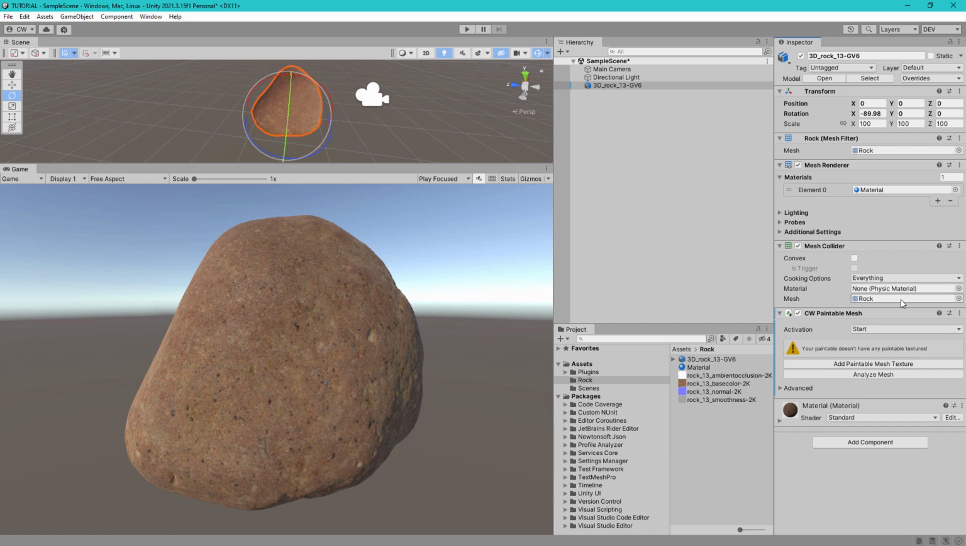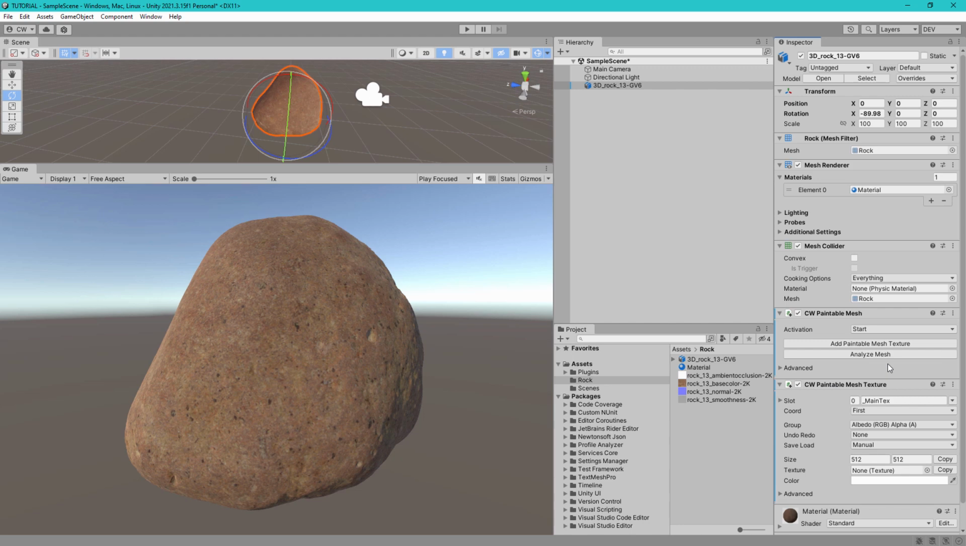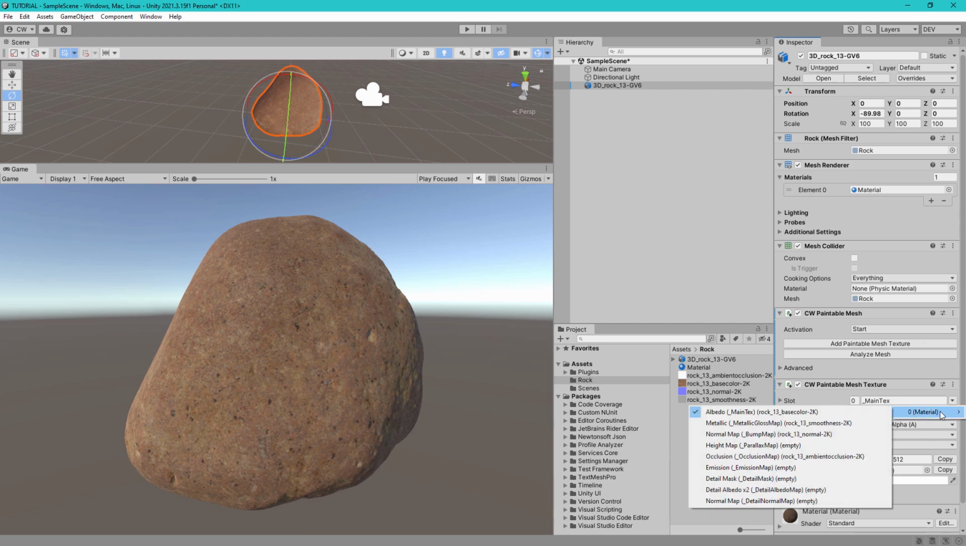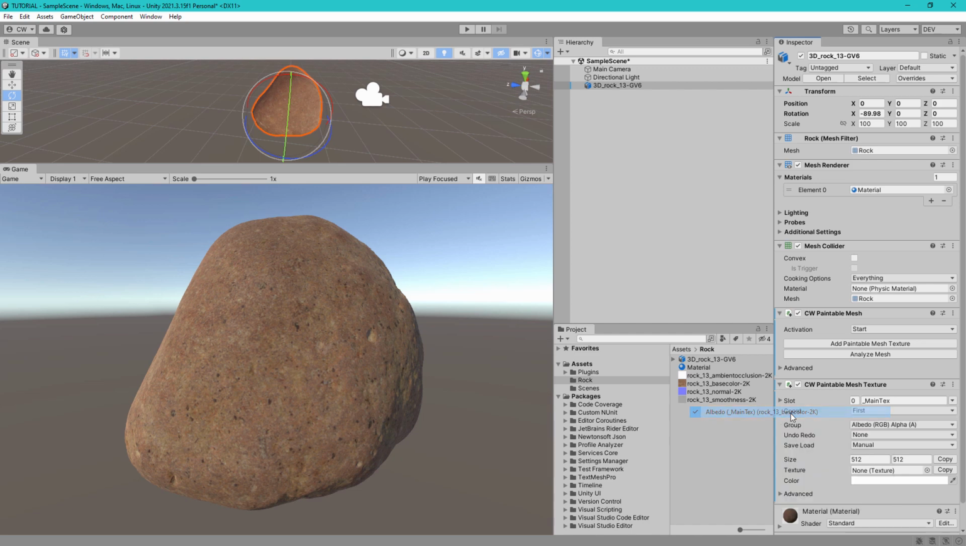Next, we need to choose which textures to paint. Inside this component, you can click the Add Paintable Mesh Texture button, which will add the Paintable Mesh Texture component. Inside this component is the Slot setting, which allows you to choose which texture you want to be able to paint. You can click the drop-down to see a list of all texture options. For this object, we will paint the default _MainTex, which is the color map.